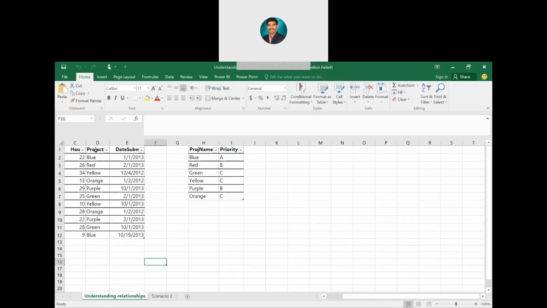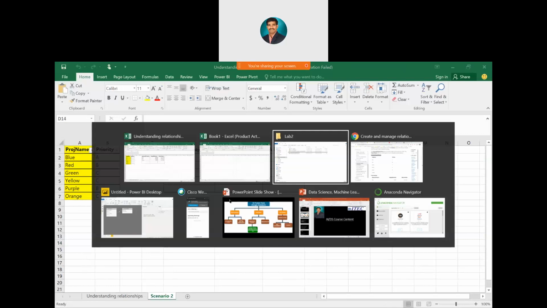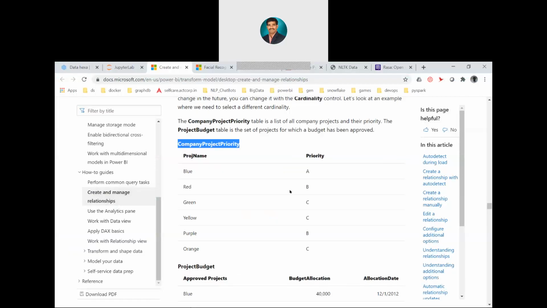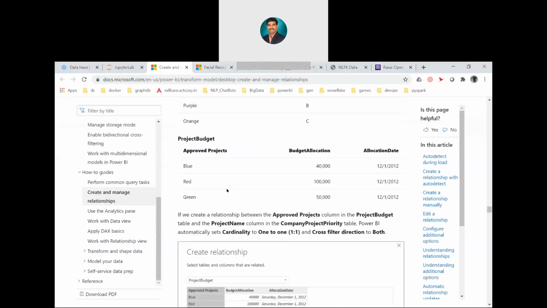This is hours, project, date submitted. Oh, sorry. This is our understanding relationship scenario 1 and scenario 2. This is project name and priority. Okay, what is the data we have here? Yeah, this is the one. Project name and priority, and the second one we have is approved projects, budget allocation and allocation date. That's the next one we have.